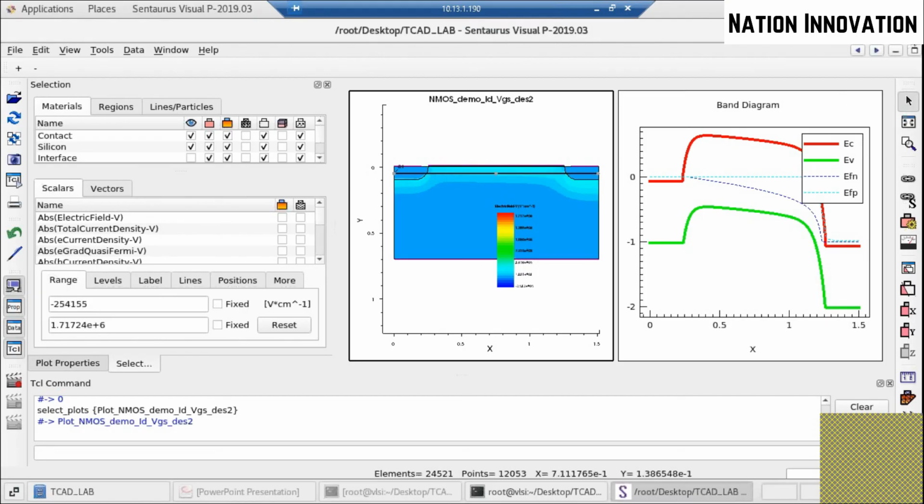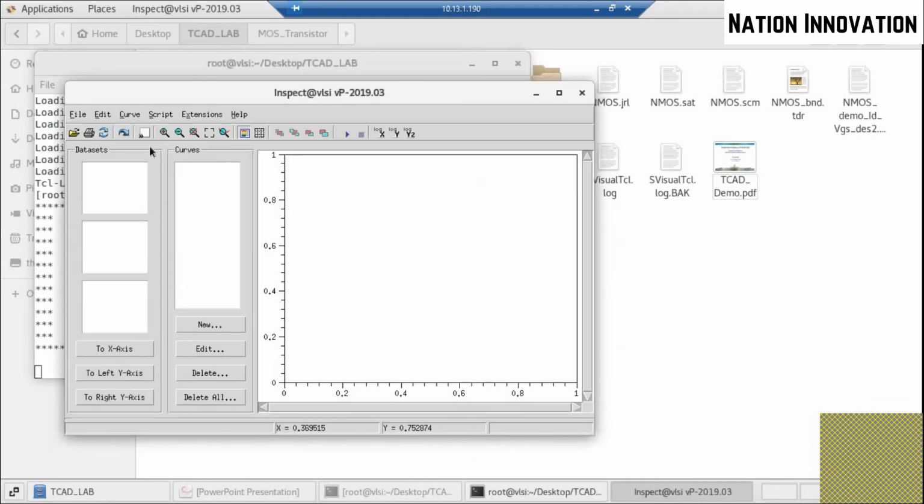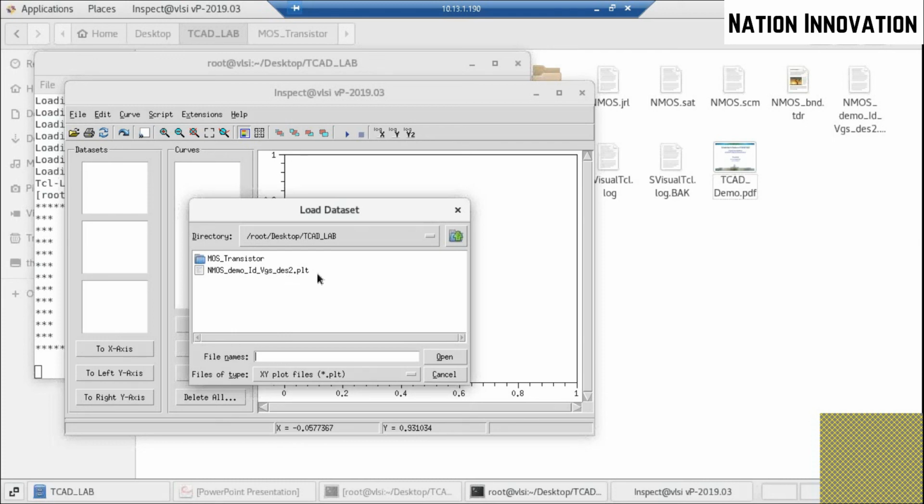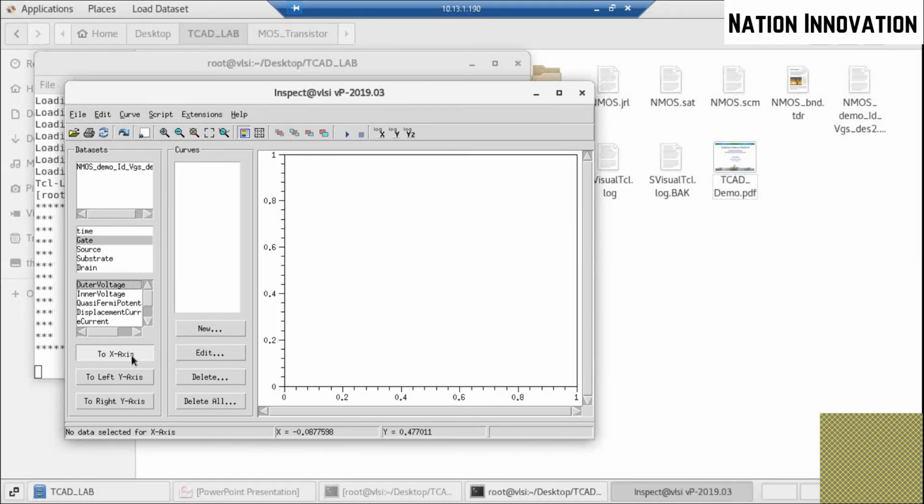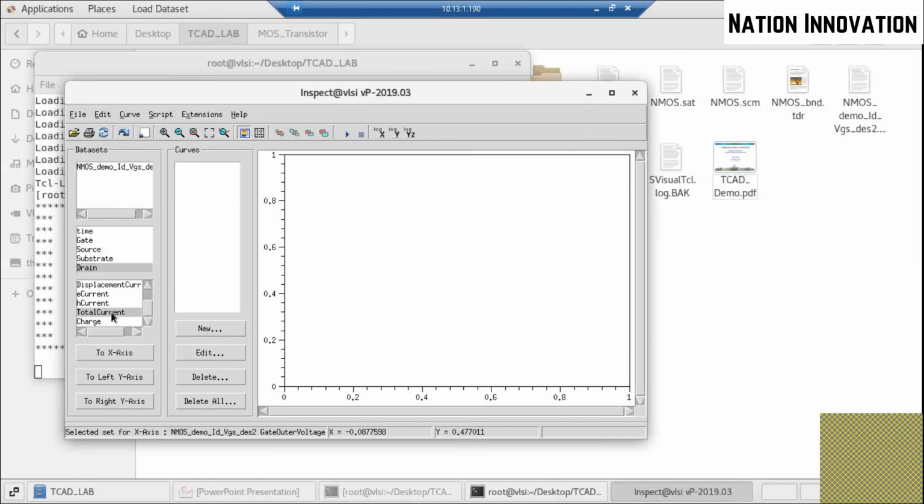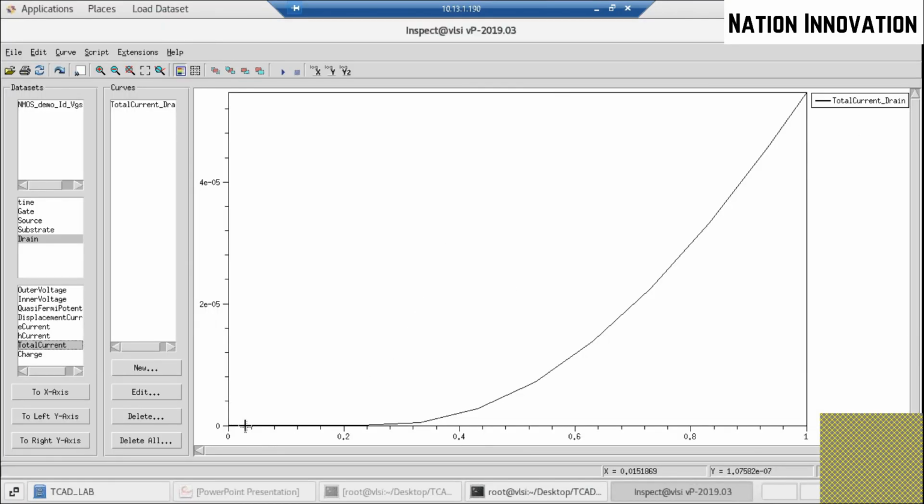Okay? And next, I will show you one more tool. This is known as Inspect. Here you can easily visualize the PLT files. Here it contains all the ID-VG information, with gate voltage on the x-axis and drain current on the y-axis. So you get a very nice curve over here. As the gate voltage keeps on increasing, your drain current starts rising exponentially, right? So these things are there.